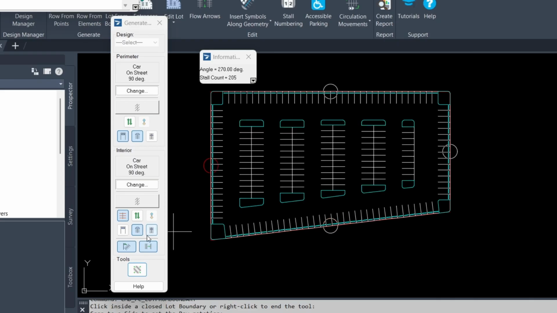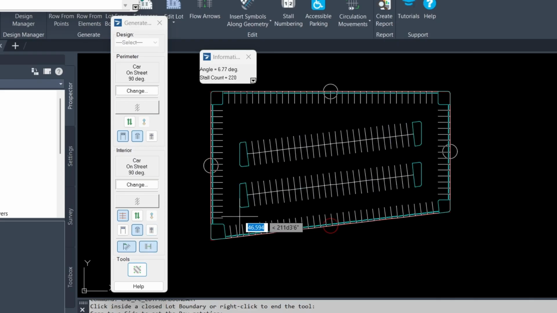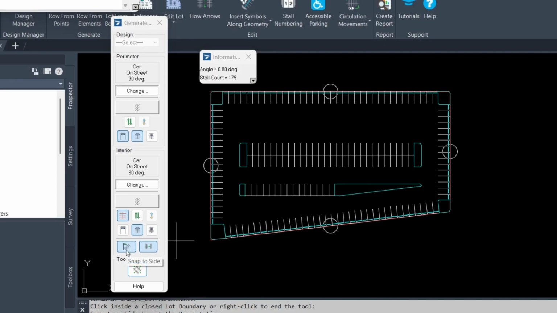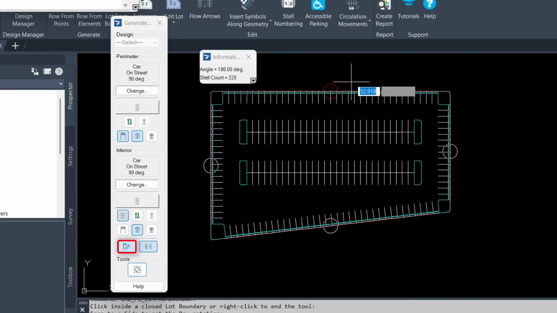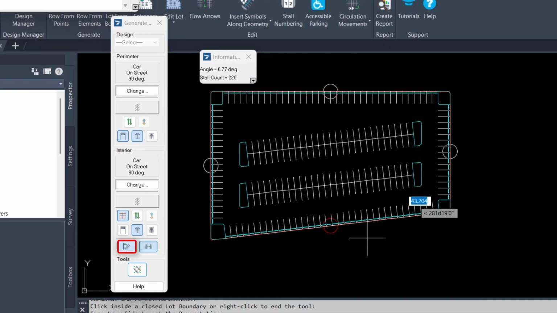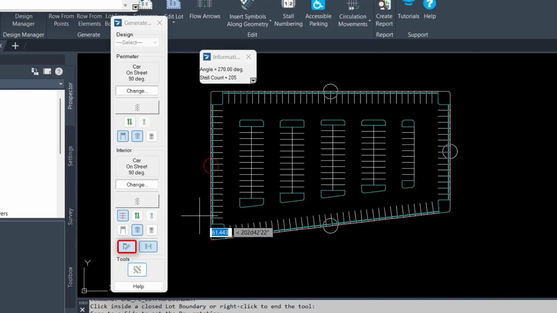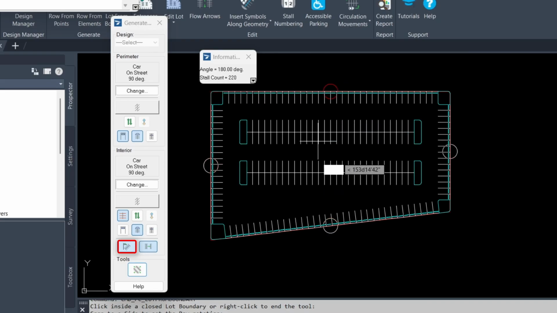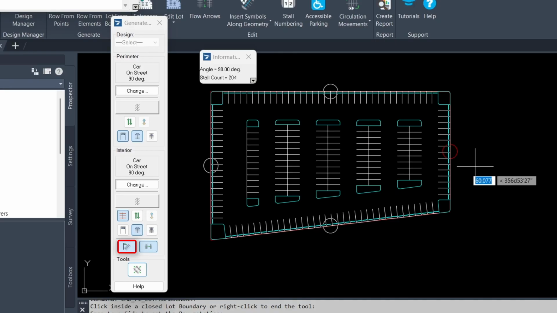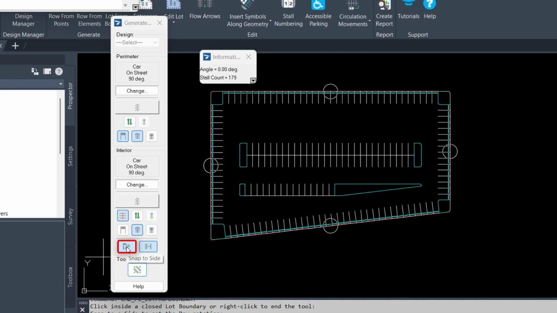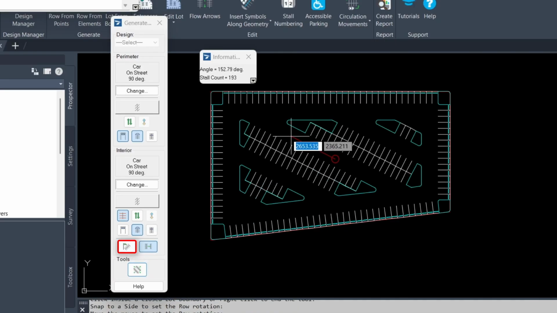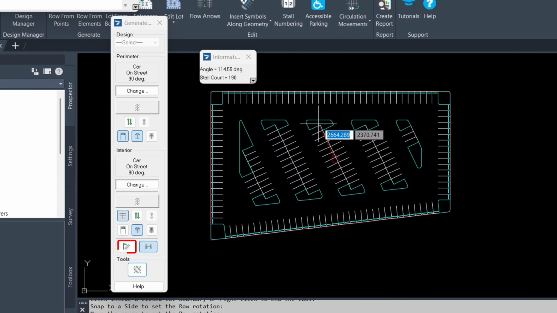As you move your mouse over the site, you'll notice that the direction of the parking rows changes automatically. This option here is Snap to Side. When it's enabled, ParkCAD limits the parking orientation to the main angles, so the parking aligns cleanly with the site. If you disable it, you can rotate the parking rows freely and choose any angle by simply moving the cursor.